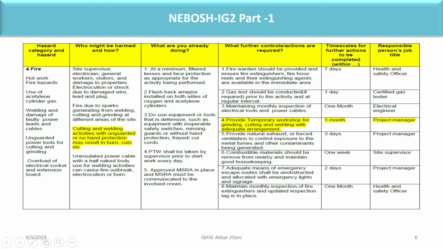Now over here, what are you already doing? What you have had in place. So this is the existing control. At a minimum, eye and face protection appropriate for the activity being performed, flashback arrestors installed, and tools that are defective, such as equipment with a faulty safety switch, missing guards, or without head protection, fire and PTW already there. So now these are the existing controls.